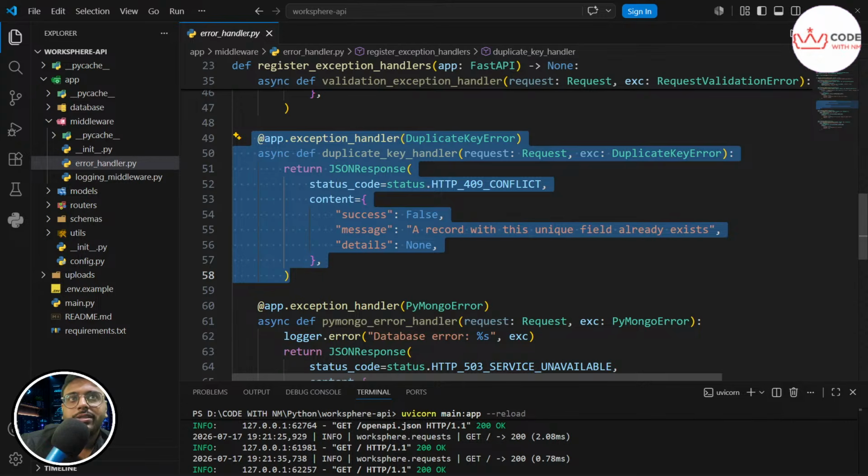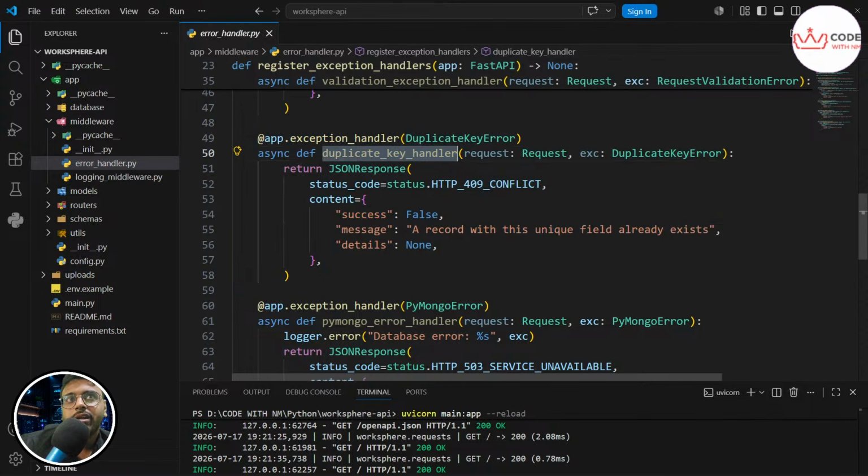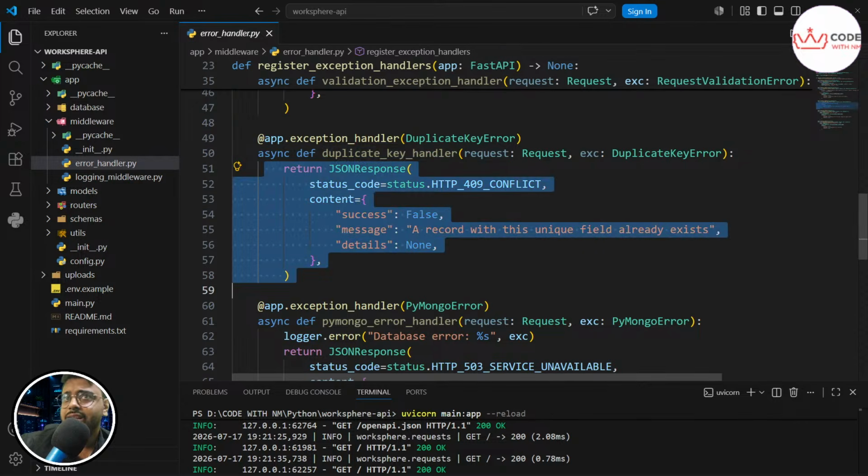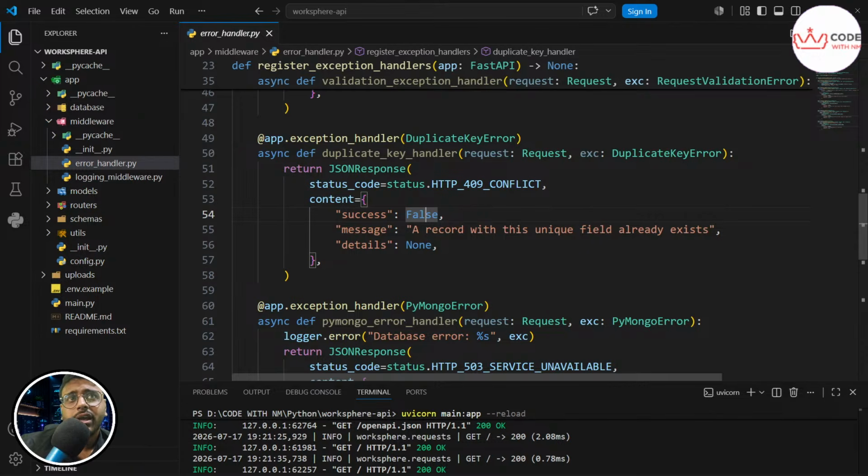And here we are handling the duplicate key exception. So we can't create two records with the same key. Again, the primary key concept: you can't have the same seat number or the same roll number for more than one person. Of course, only one individual can have that roll number or seat number. So this is an exception, and we are handling it here, and we are saying the status code is 409, which is conflict, and it says a record with this unique field already exists.